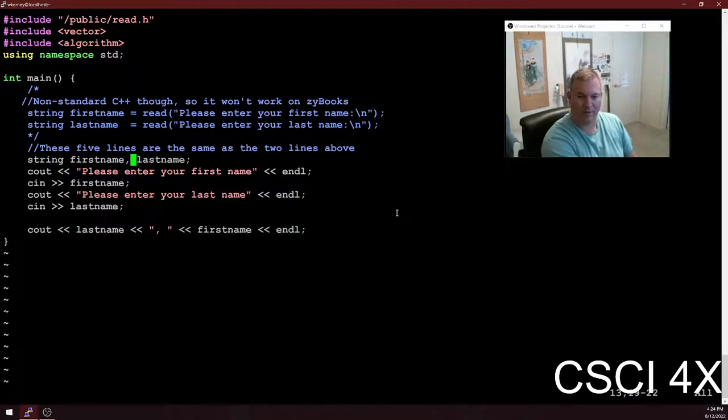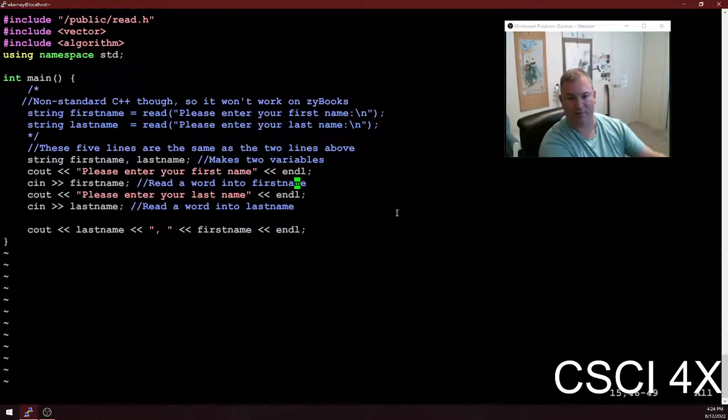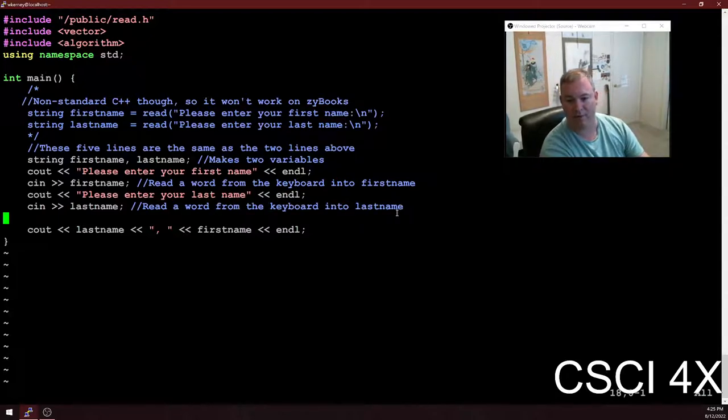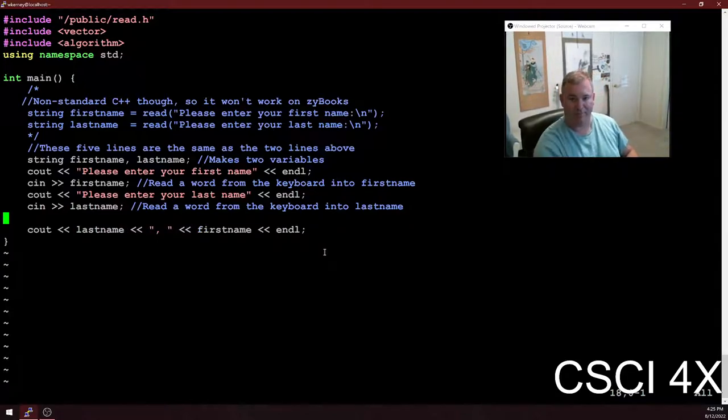So output, please enter your first name. It then reads a word into first name. This line here makes two variables. This prints to the screen. This reads from the keyboard into first name, then reads a word from the keyboard into last name. And then it prints out the last name, comma, the first name.